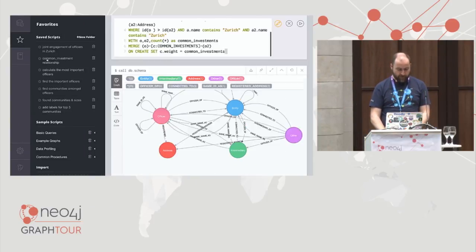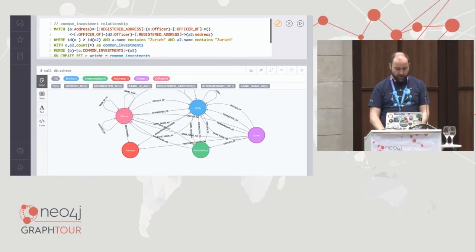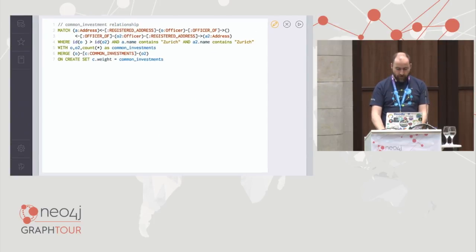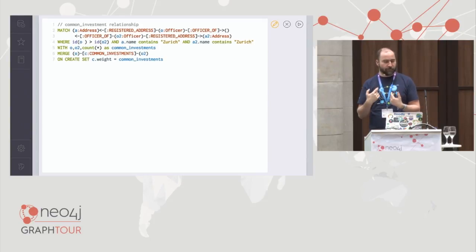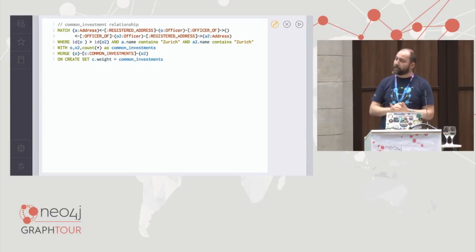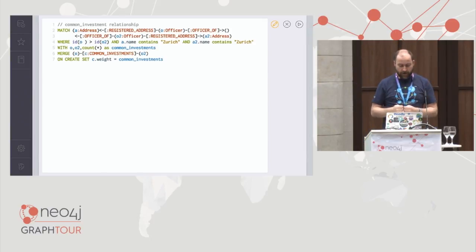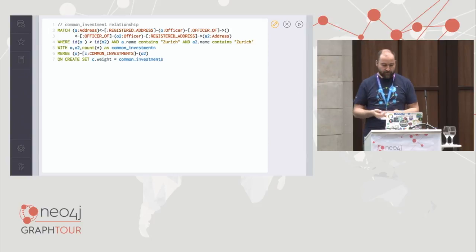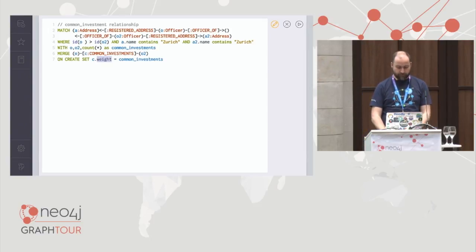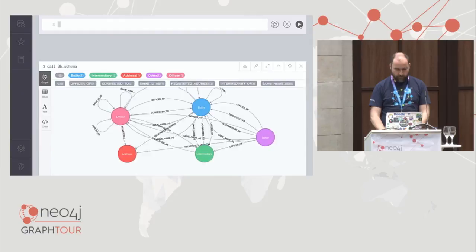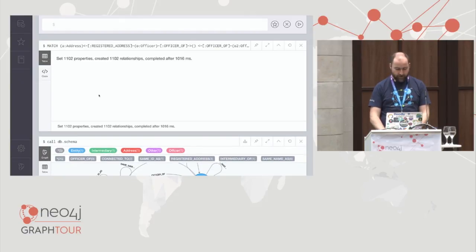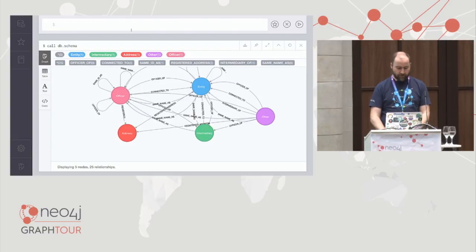And this is by just taking the statement that I just had, and instead of just returning it to me as a user, I just create a relationship between the two. So there's a common investments relationship between the 2 people, and I set the frequency, so how often they interacted, as an additional weight property. So if I do this, it runs the statement, creates 1,100 relationships and puts the properties on these relationships. So if we query our data again, we would see these relationships in a second.